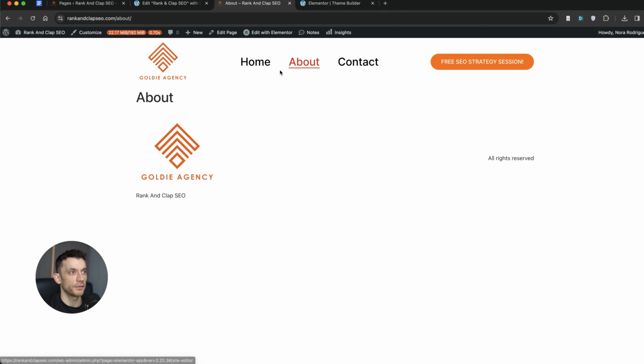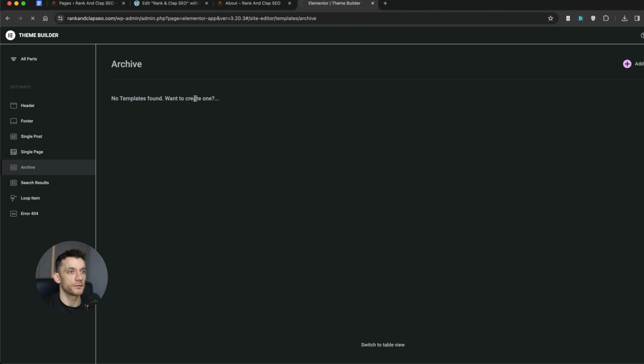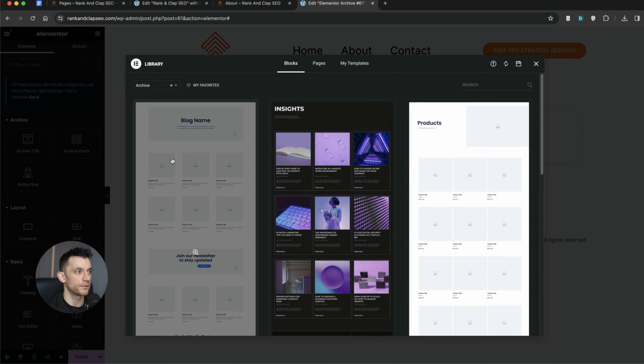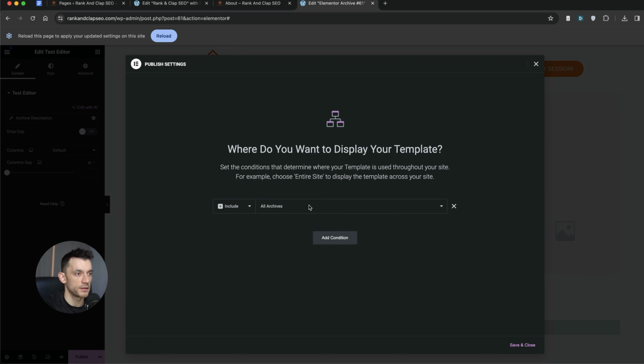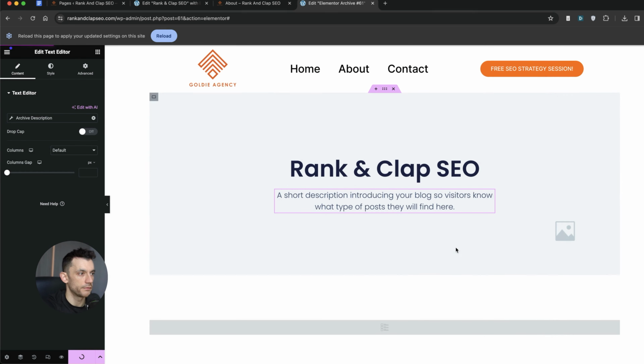So I'm going to go to theme builder over here. Then I'm going to go to add new. We'll just go for something basic like this one and insert that. And then we'll hit publish, all archives, hit save and close. That should show up everywhere now.